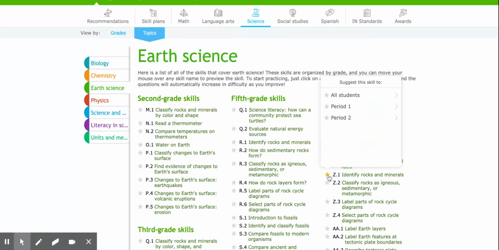So now I just go over the star. I'm not clicking anything yet, but if I want to assign it to all students, I can click this all students and it will go to them. If I just want to give it to period 1, I can click on the star and it will only give it to period 1. So for example, right here, all students.